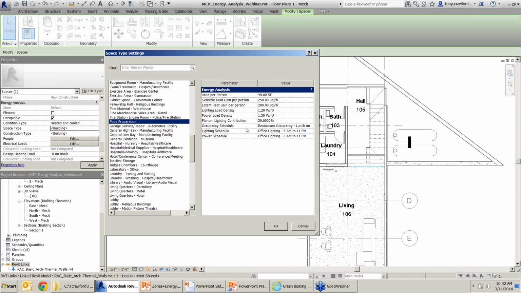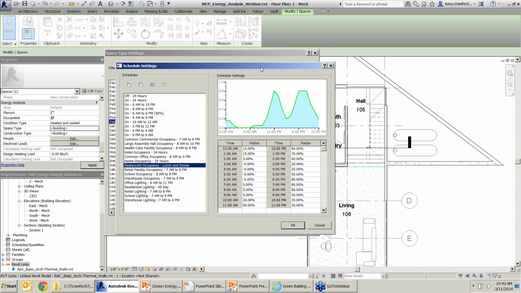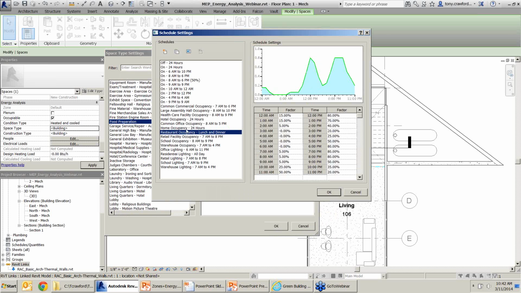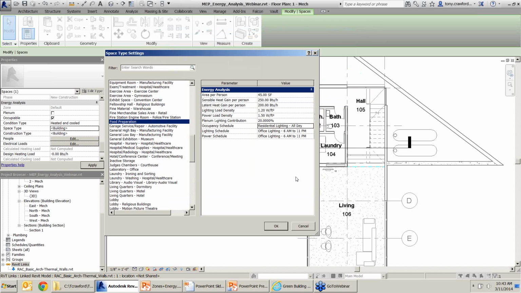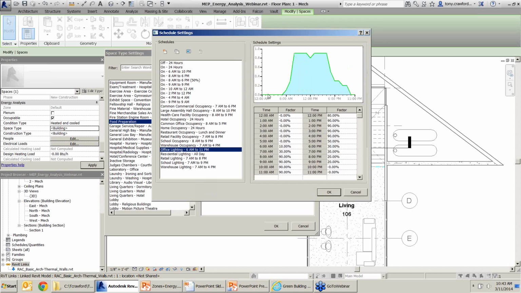I can look at the three different schedules. Occupancy schedule: I can go into this and choose, well, it's not a restaurant. It's going to be residential lighting all day. I can go in and actually change these and say maybe at 8 a.m. it would be 60% usage, and 9 a.m. 60% usage. I can change those values. I can change the lighting schedule for the lighting, not just the occupancy.